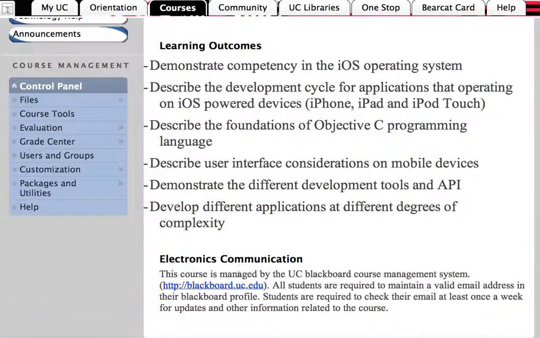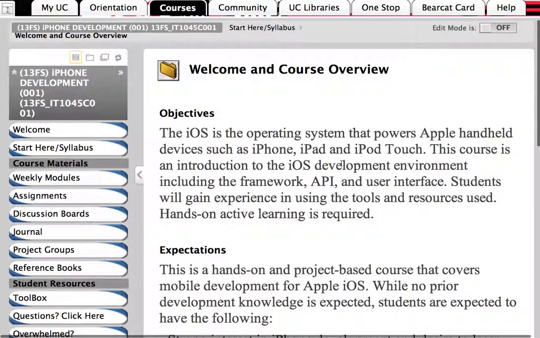Everything in this class is in Blackboard. You're required to maintain a valid email address in your Blackboard profile, and you're expected to check your email every other day, but at least once a week, in case I send you updates and so on. So that's the course overview.